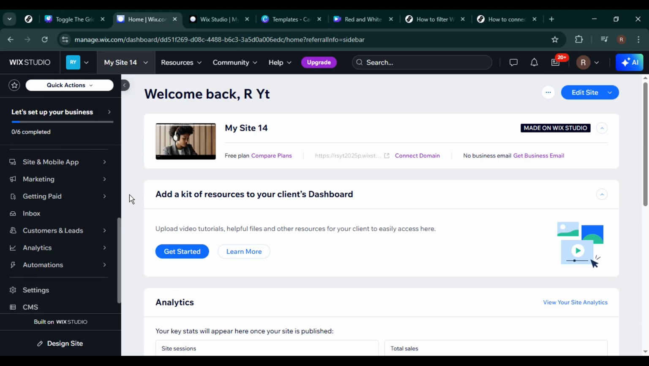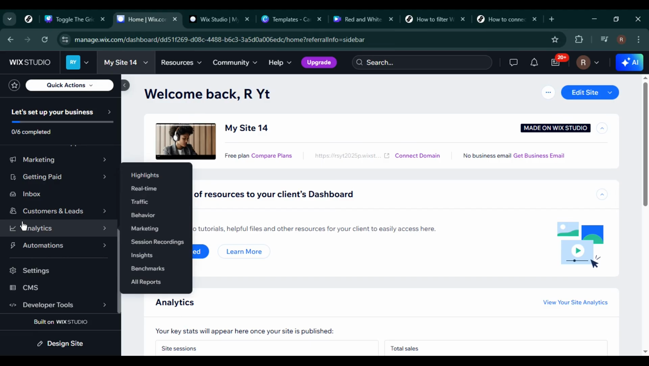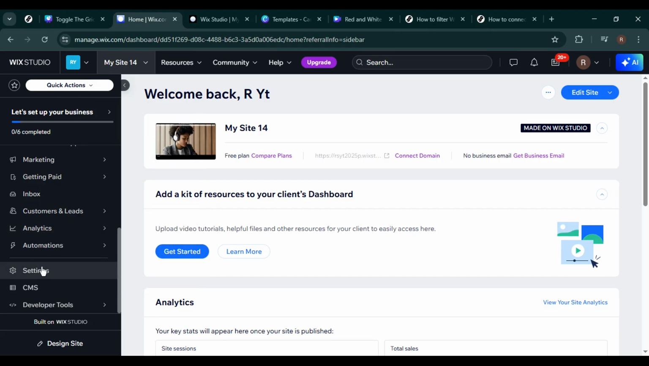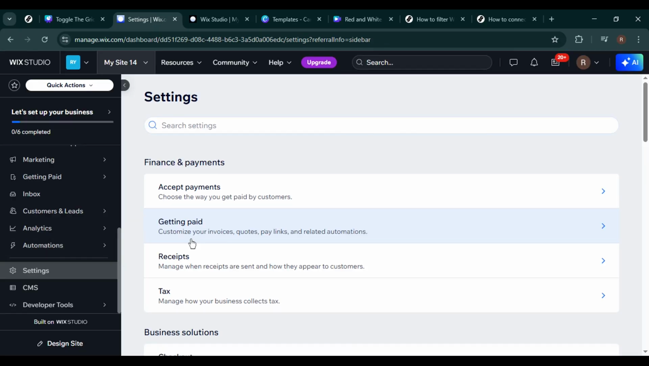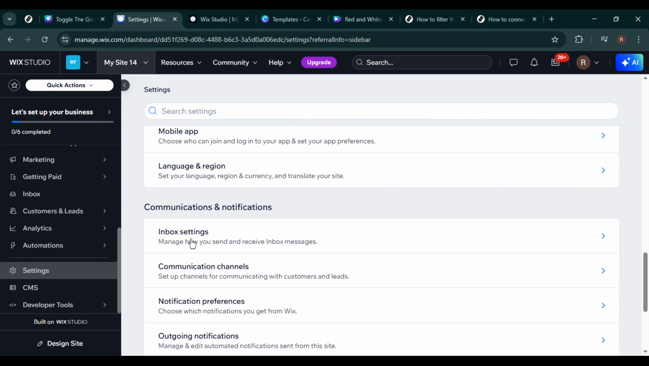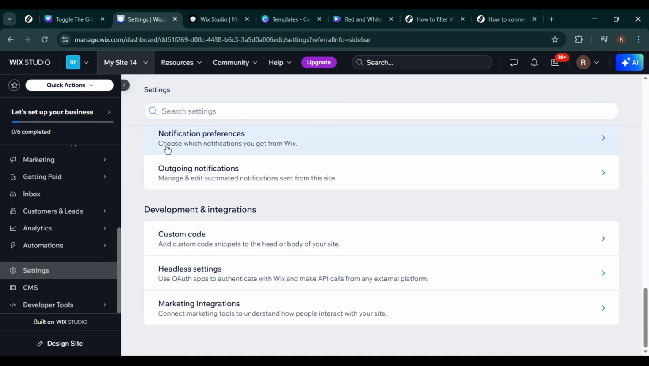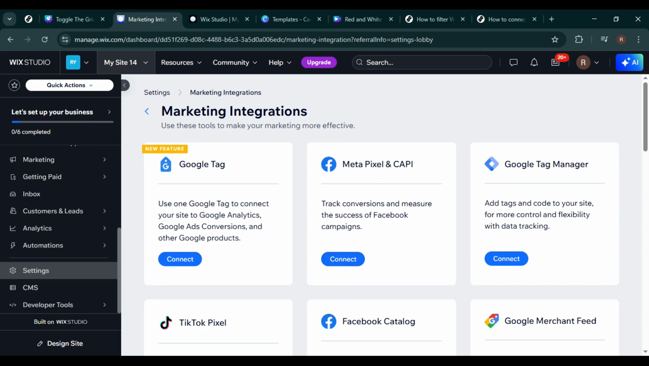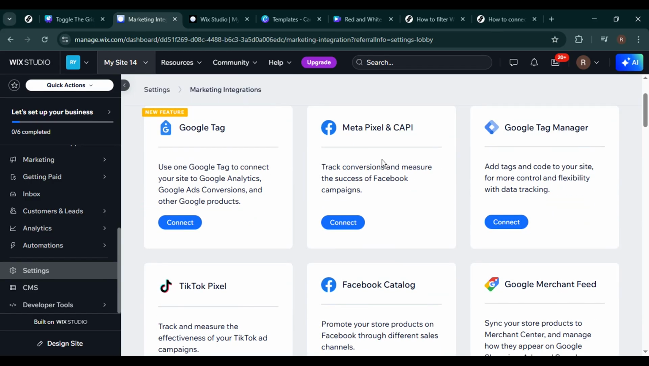Next, look at the left-hand menu in your Wix dashboard and click on Settings. This section controls everything related to your site configuration, including SEO, domains, analytics, and marketing tools. Once the settings page opens, scroll down until you find the option called Marketing Integrations and click on it. Inside Marketing Integrations, you'll see a list of different tools and platforms that Wix can connect with.